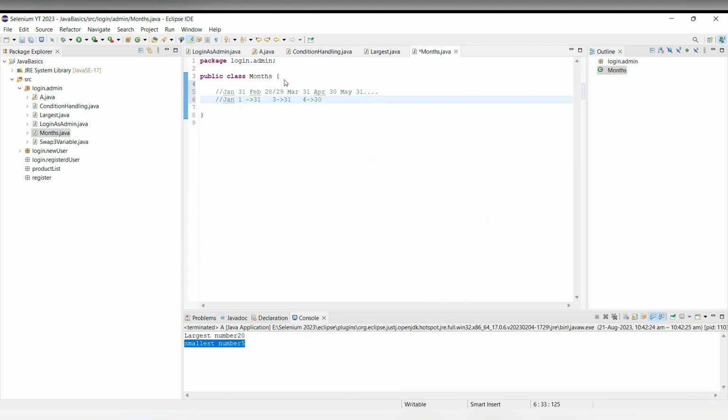Okay, so let's start. For that, I will first create one method, public void checkDaysOfMonths, and here we will provide int month. Whatever the month value is, for January it will be 1, for February it will be 2, for March it will be 3, right? So we need to give the input according to that.